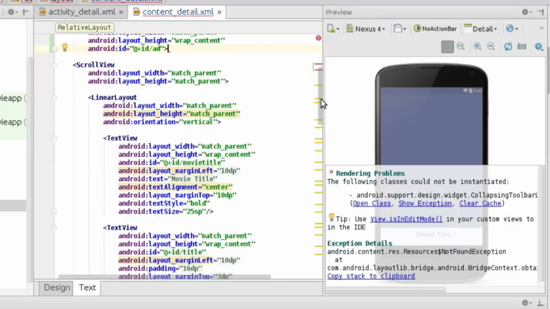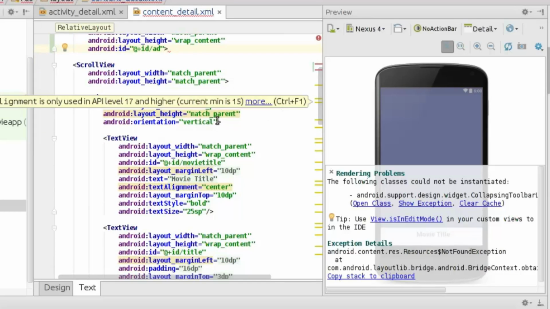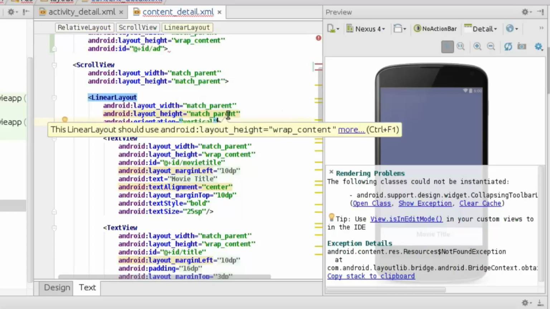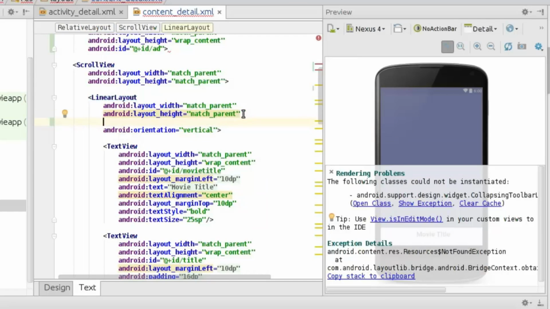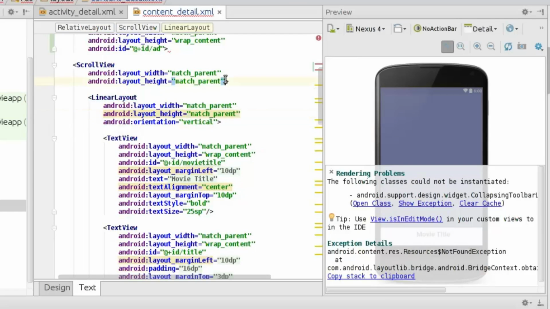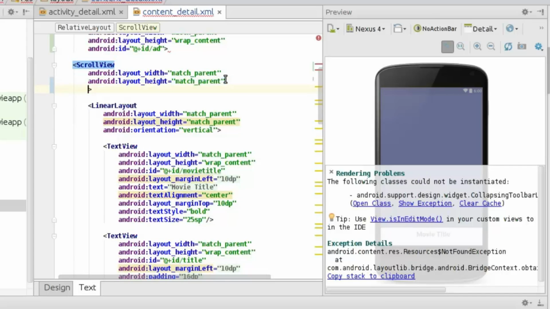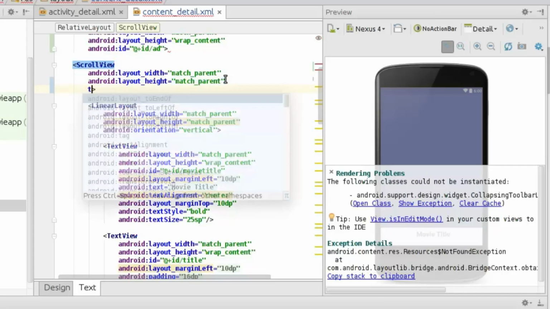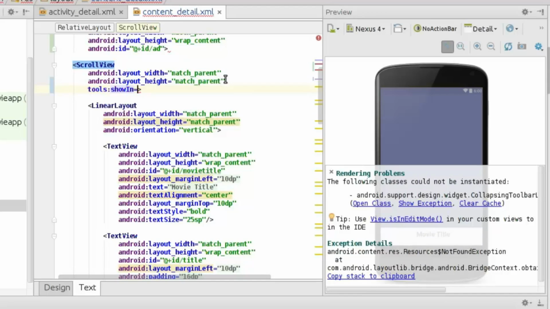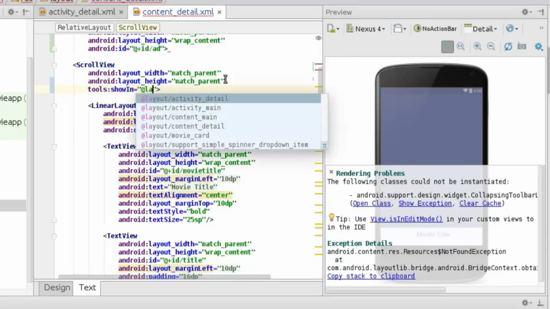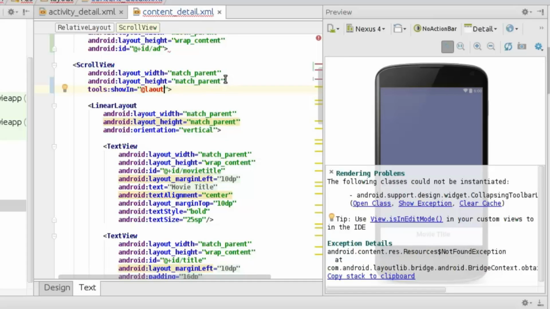Now I have the scroll view set. Now I'm going to call tools show in the scroll view, which is actually going to be right there. Oh, sorry, it's actually going to be in the scroll view. Let's add tools show in equals to layout activity detail.